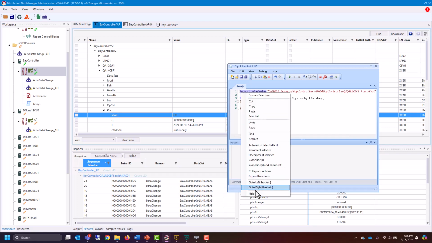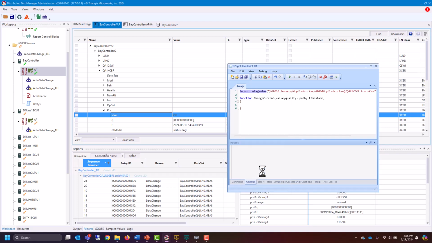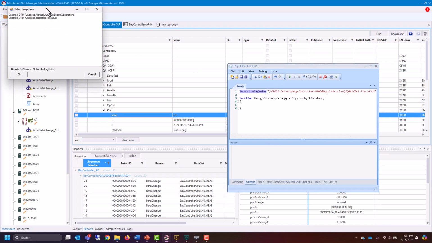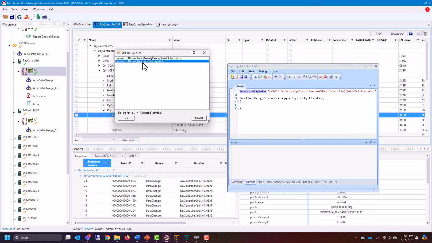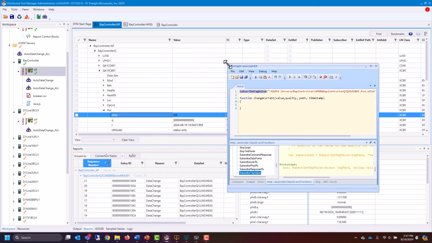Let's do it like that. And then we'll come in here and do help. And it will search through, and it will try to find the subscribe tag value functionality here. And sure enough, here it is. And then click OK. And it will take you directly to that.